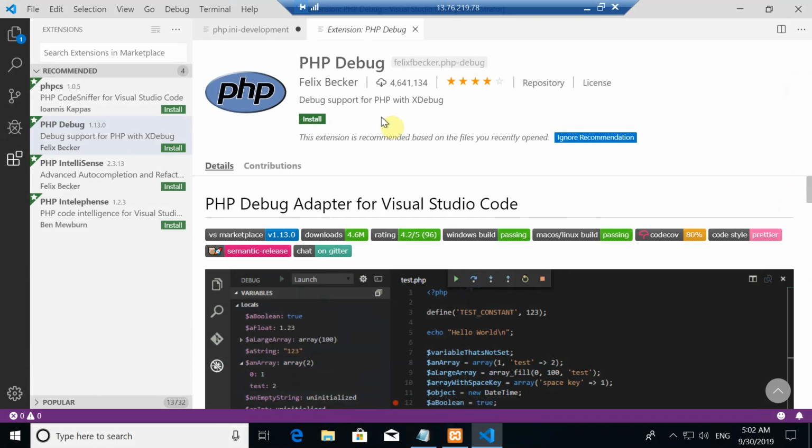Okay, so now let's do the second step, which is installing the PHP debug extension for Xdebug. This extension is what will help us use the Xdebug that we have just installed within Visual Studio Code to debug our PHP scripts, right?